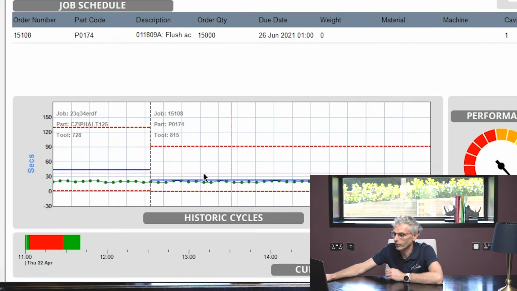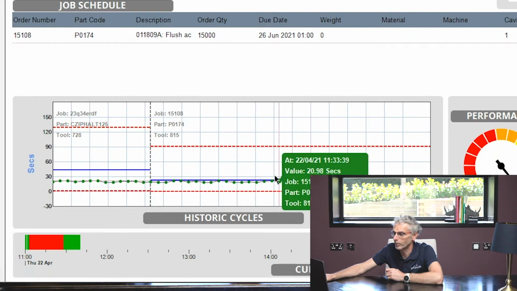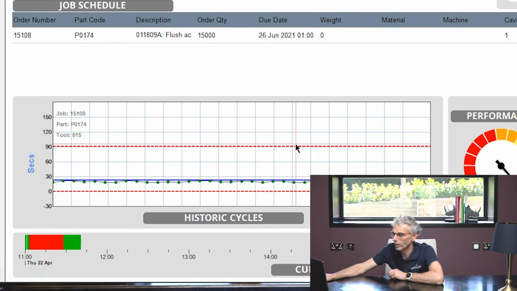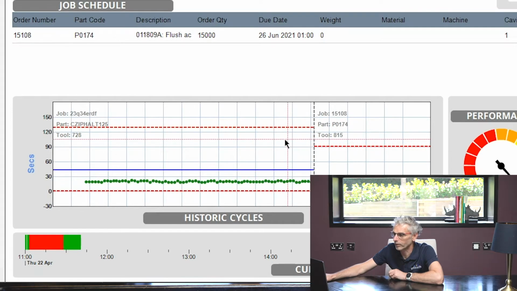Beneath here we have a cycle profile, so this is listing each individual cycle as it's being monitored, and building a history of the cycle, so you can actually see that moving along. We can see here there was a job change, and so they've changed from one job to another. And I can zoom in and out, go back and look at history here.